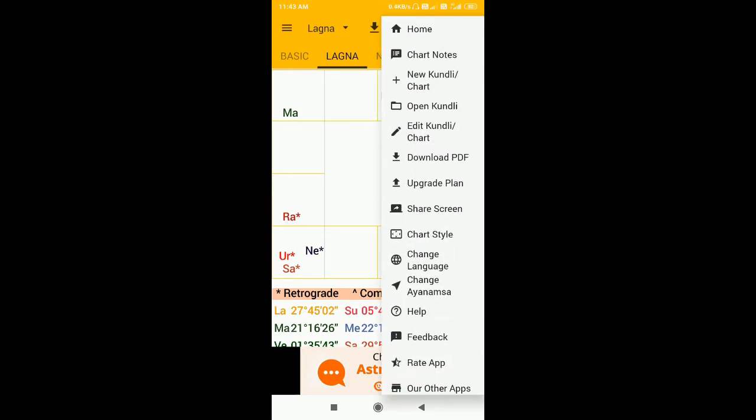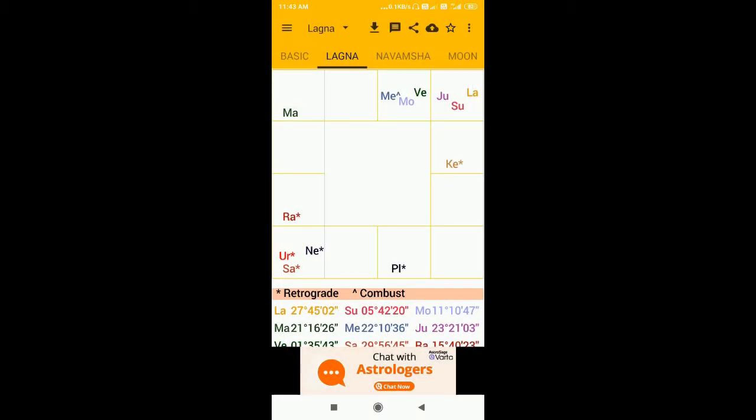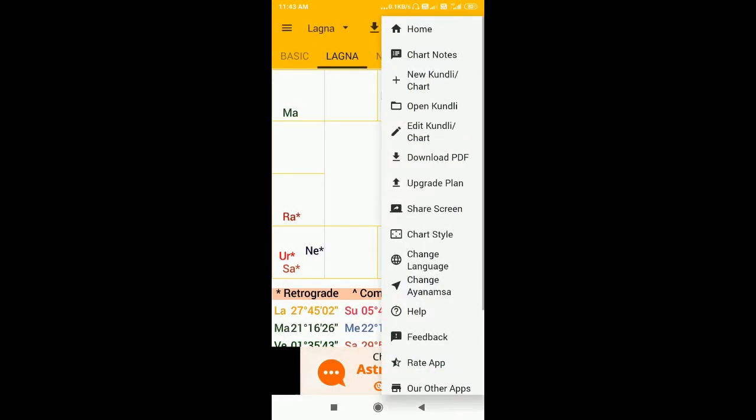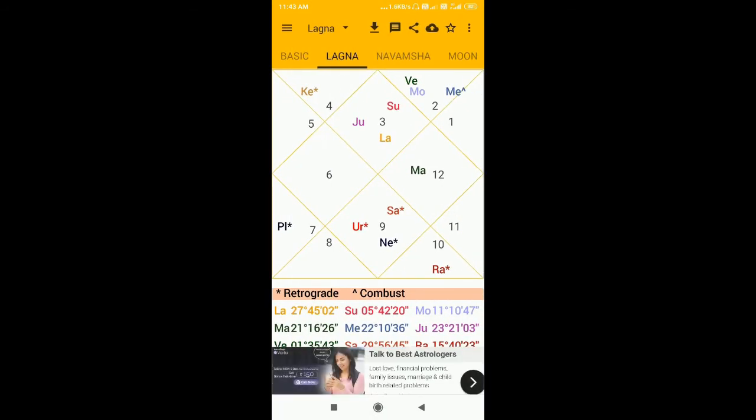Again, if we want to change the language, tap on choose language, select the desired language and click on OK. Here I am leaving it as English, and also going to the chart style and making it North Indian. See, your horoscope is generated.